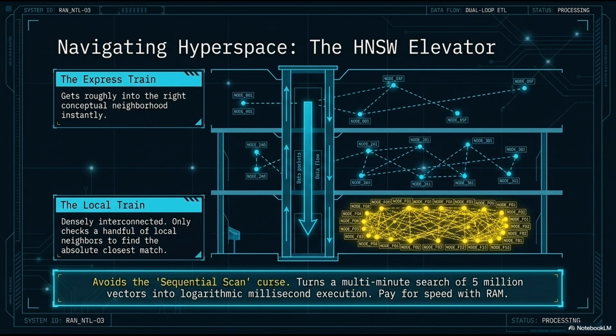So it turns a sequential scan of 5 million rows into a targeted drop that only checks maybe a few dozen nodes. That brings the search time down exponentially. It brings search complexity down to logarithmic time. Searching 1 million vectors feels almost as fast as searching 10,000. It operates in milliseconds. But there is no free lunch in computer science. What is the trade-off for this incredible speed? We pay for it in RAM, and we pay for it in index build time.